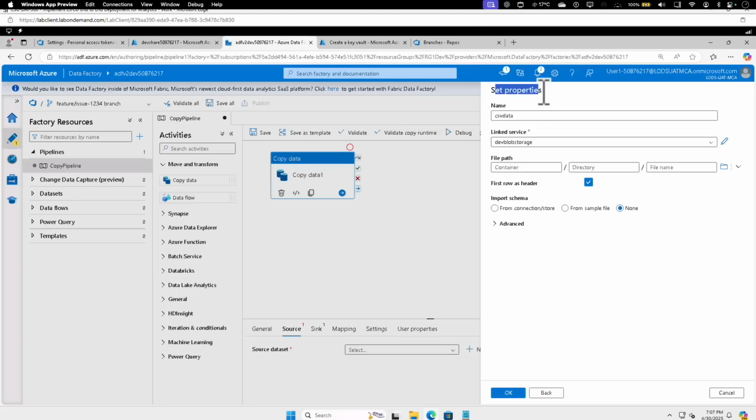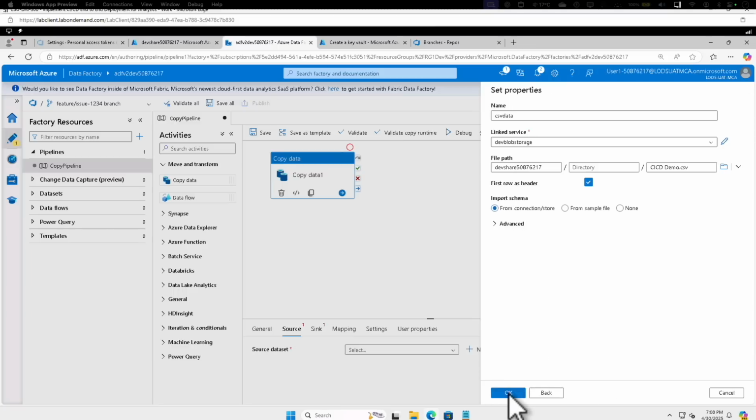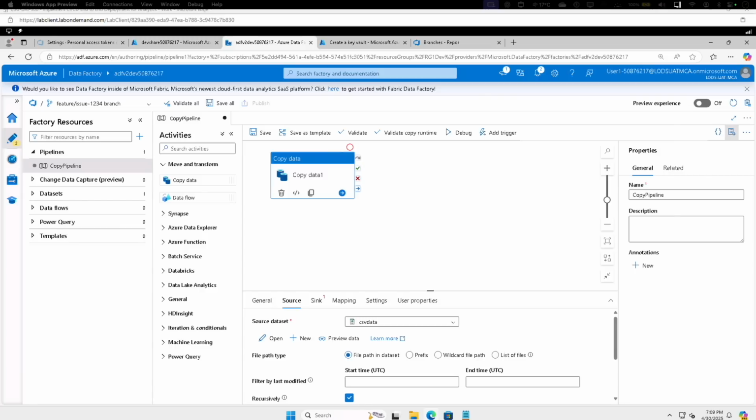Under the set properties window, that's where we were working before we jumped into uploading the file in the blob storage. You can see there is a file path section, and there you can find a browse option. Click on this browse option and select the storage account, and within that you can find the file which we just uploaded, click on that file and click on OK.